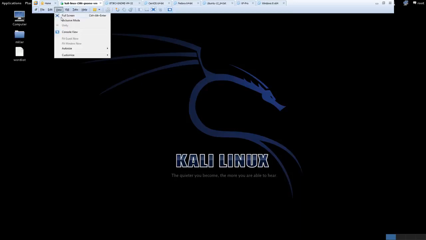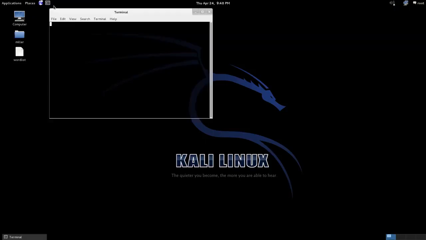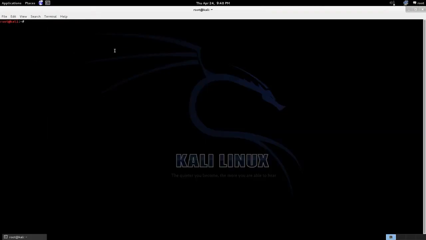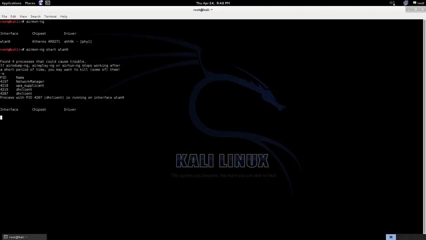Alright, so I'm going to go ahead and we'll open up a terminal and we'll view our interface. So my interface is wlan0. If yours is different, you'll just have to substitute it here at the end of the command for this one, and then you can follow along exactly the same syntax. So start, and then your interface, wlan0.